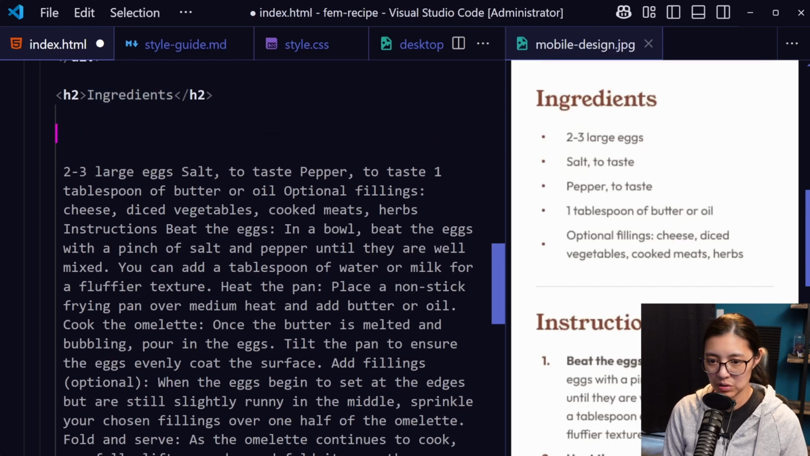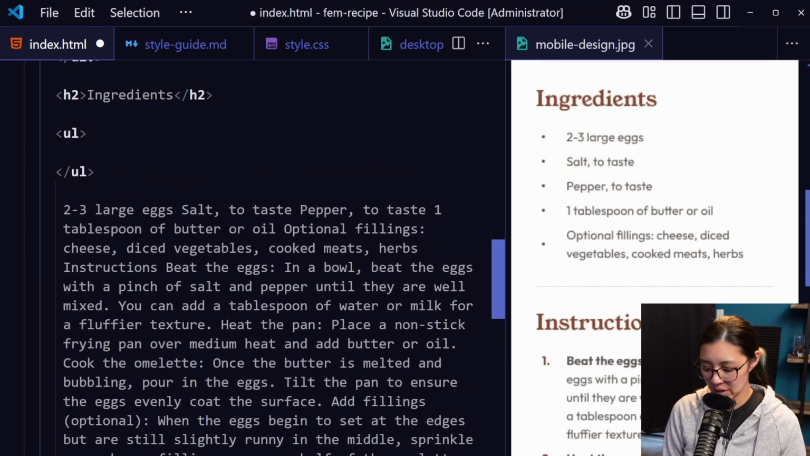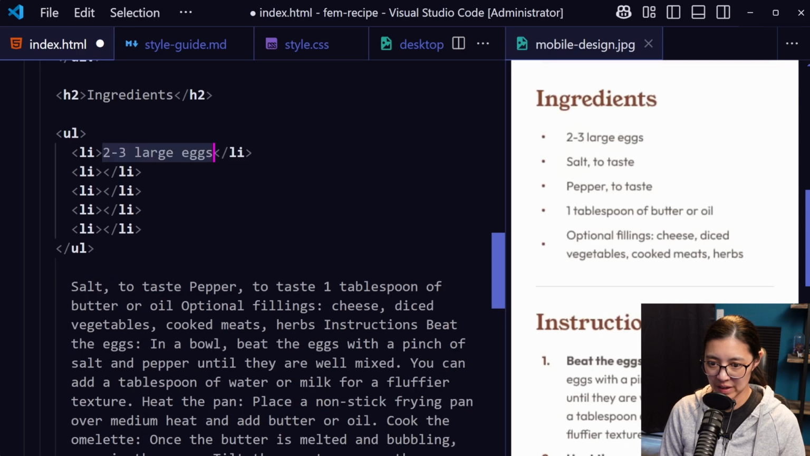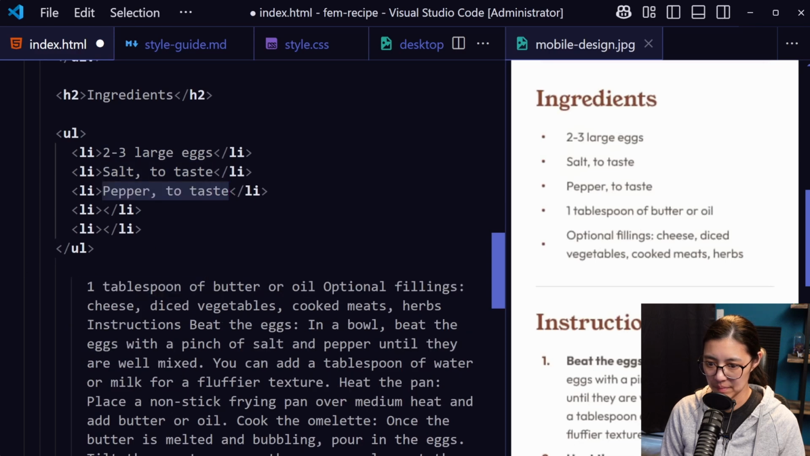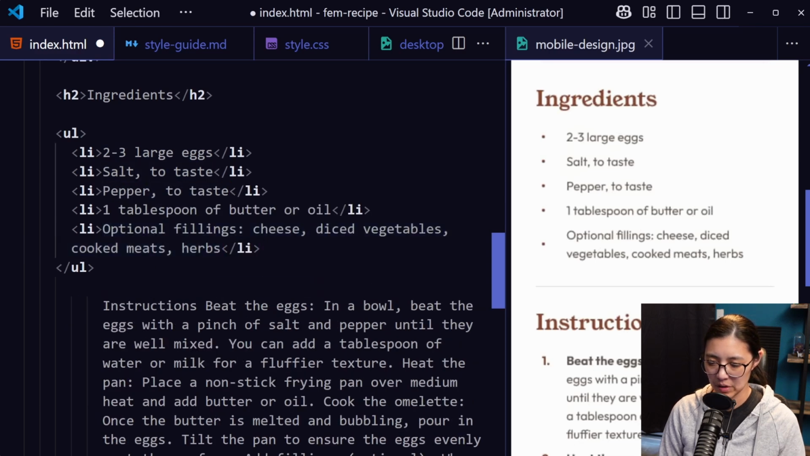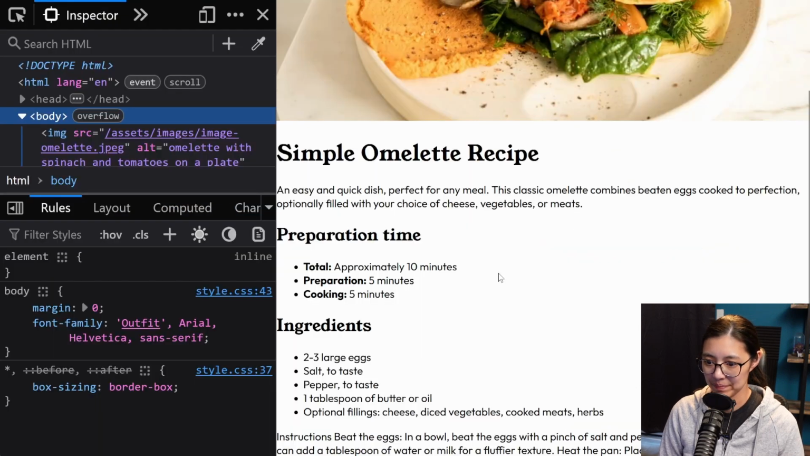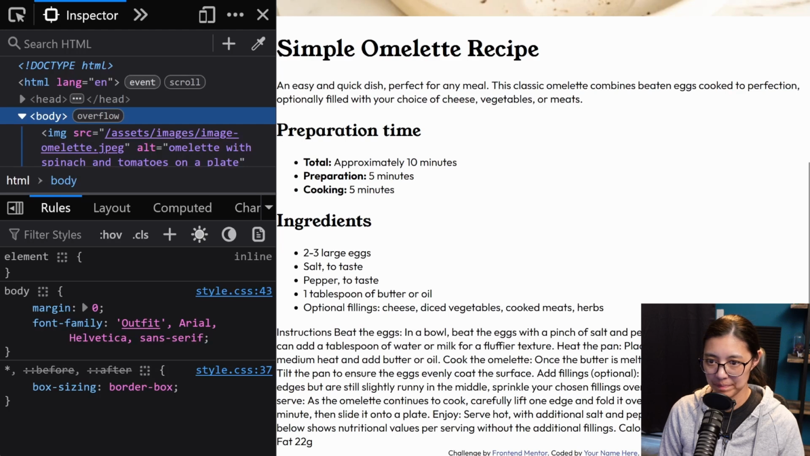And then again, we're going to create an unordered list because it's bullets. So UL for the bulleted list. And then in there, we'll say LI again. And then maybe I'll duplicate these again, 1, 2, 3, 4 times. And now we can just move the copy into the correct LI tag. Okay, so there is our H2 tag for ingredients and then the unordered list. So let's save and then check our website. And that looks pretty good.